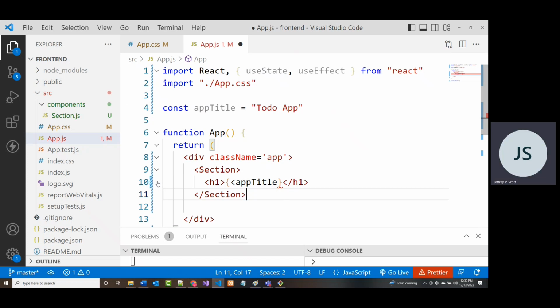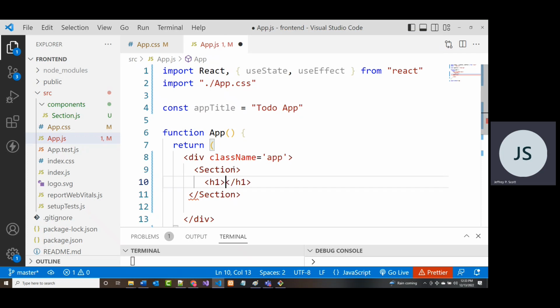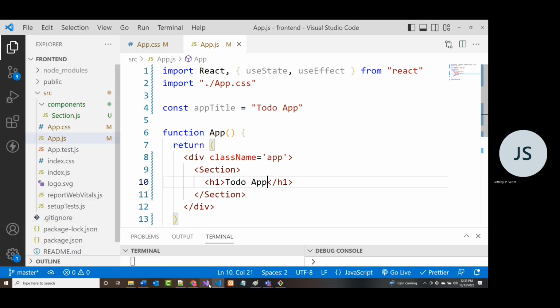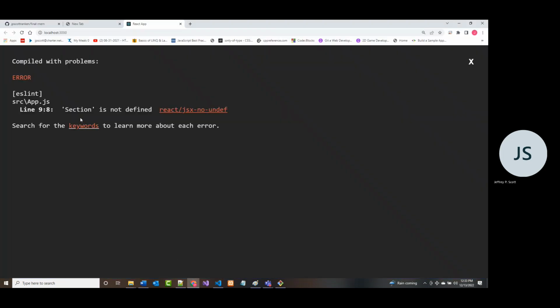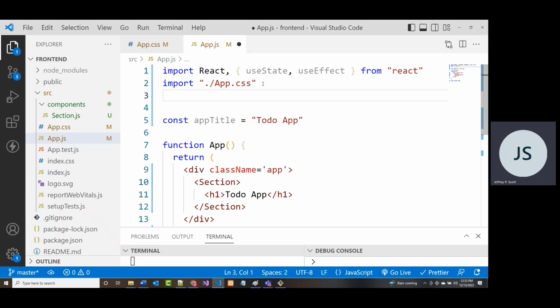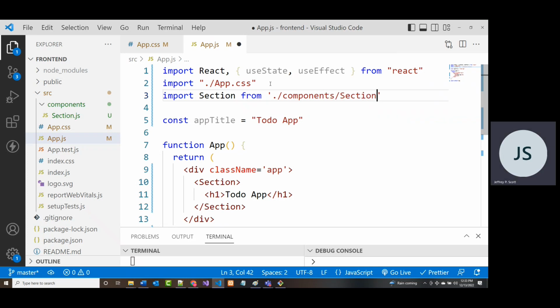So I'll tell you what, for now, let's not put anything in there. All right, that's fine. In fact, I'll leave an H1 in there. I'll just put in an H1 and see if I can put that in. It says "Do App." See if that gives me an error. Section. Oh, that's the problem. Okay. All righty. How about this? Import Section from components/section. That'd probably help.